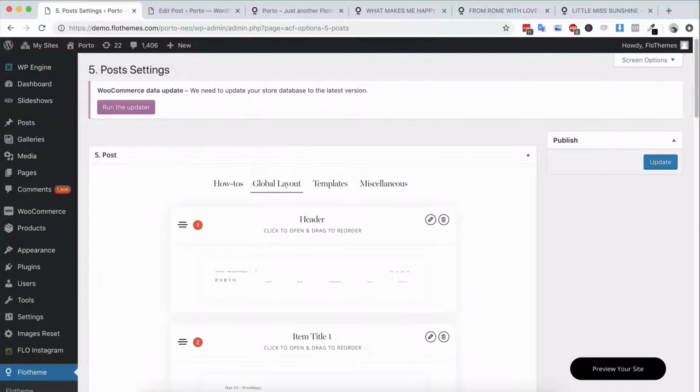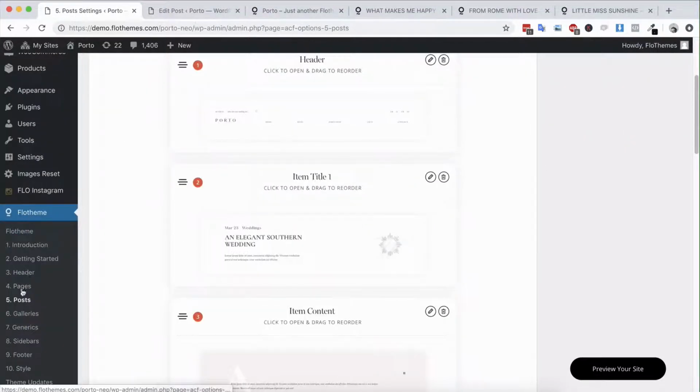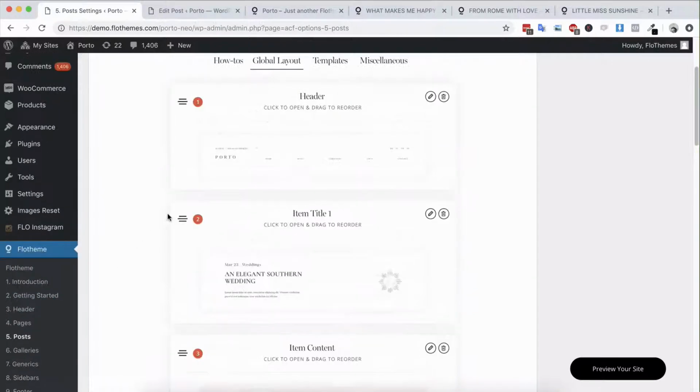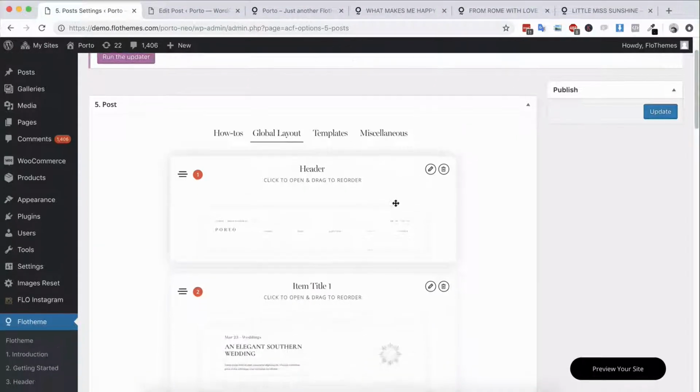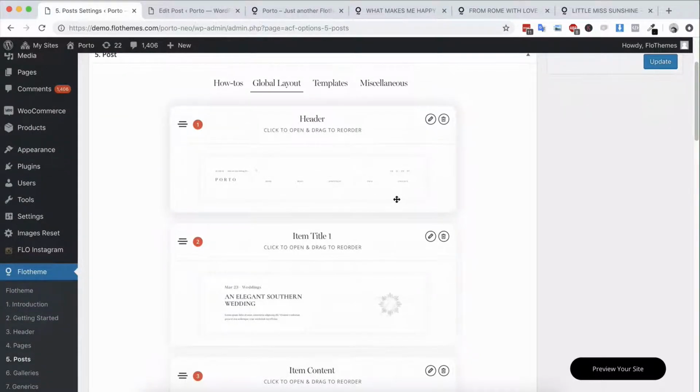So first things first, log into your Flow Themes backend in WordPress. Then come down to Flow Themes, and then posts. And from here, you will then have the global layout. And this layout, as mentioned, will be the standard layout that you use for any of your blog posts as default whenever you create a new blog post.